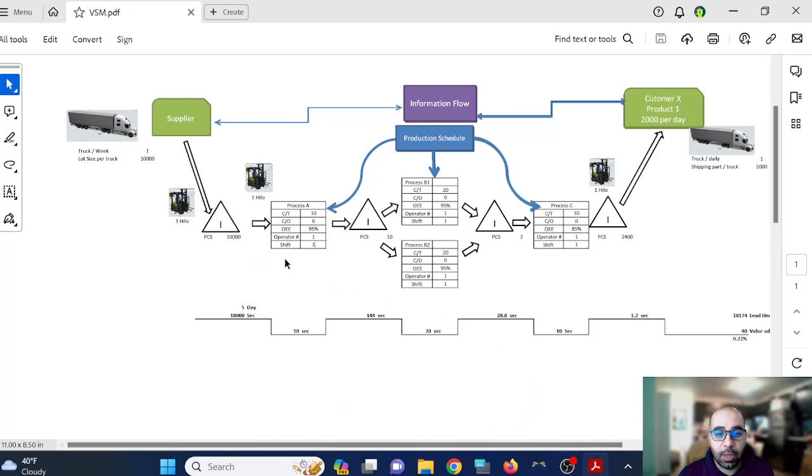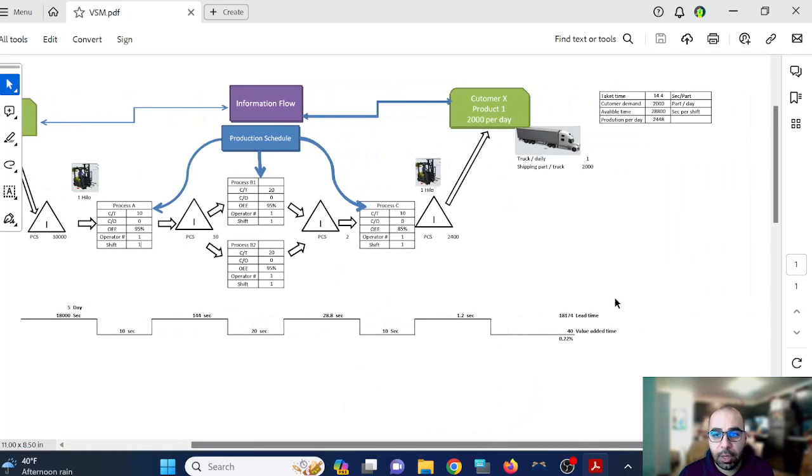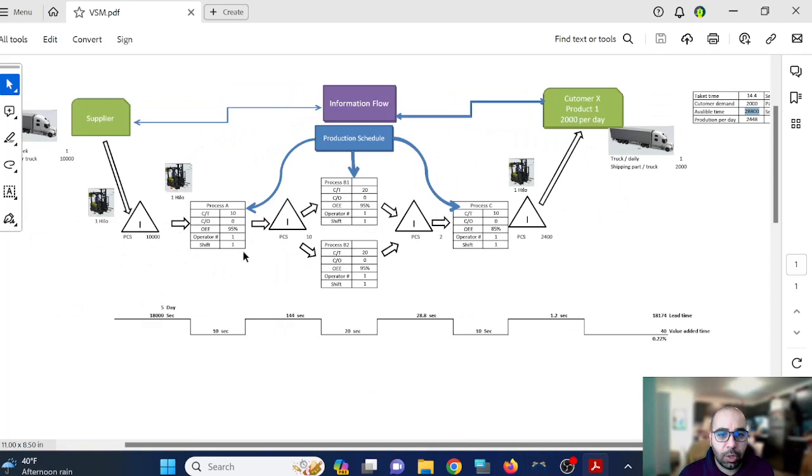Normally we should have the available time. I already have the available time here. It's 8 hours per shift, and then we have one shift of operation each day. This is how much time available. Okay, so once we are done here, go to the next process.